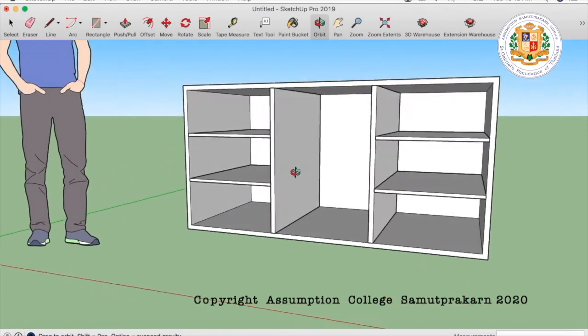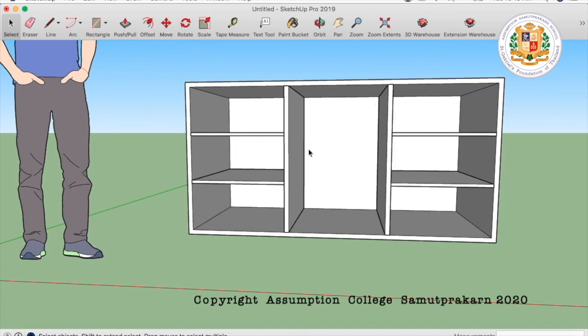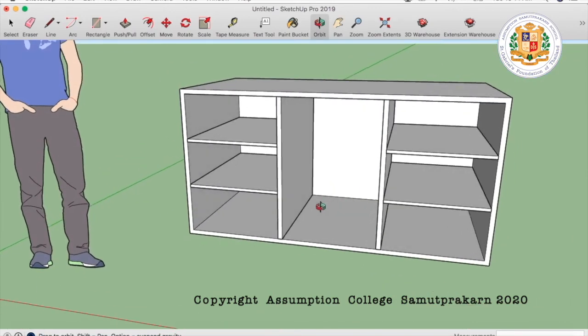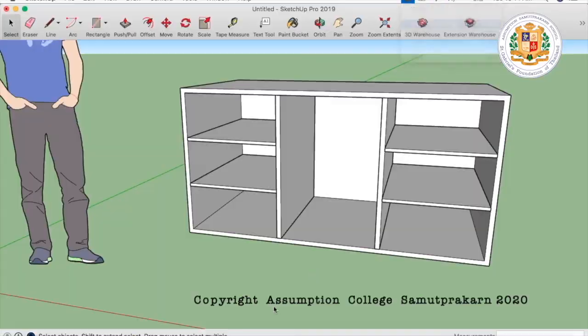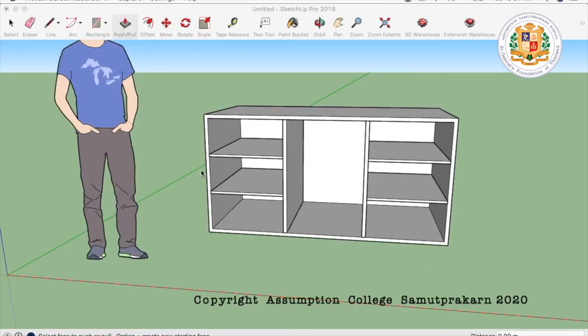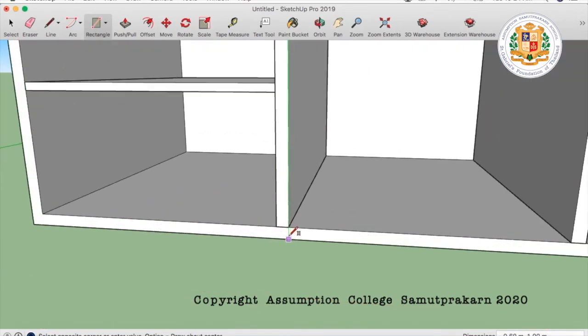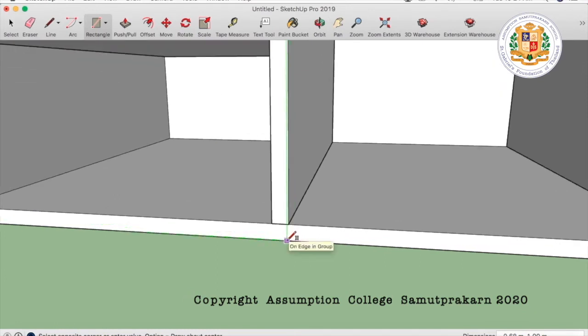Okay, so now let's go to the next one. We're going to create doors for this cabinet. Now, next step, we're going to create a door for this cabinet. Use the rectangle tool and cover this first door. We have only 2 doors for this cabinet. From this edge, drag it until over here, zoom in using your mouse wheel, and cover this one.